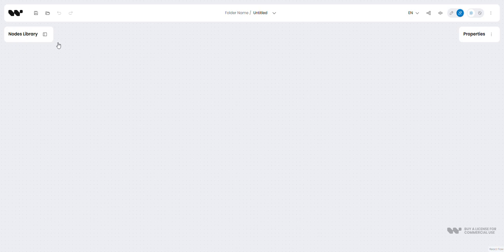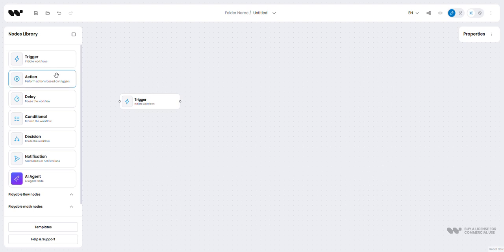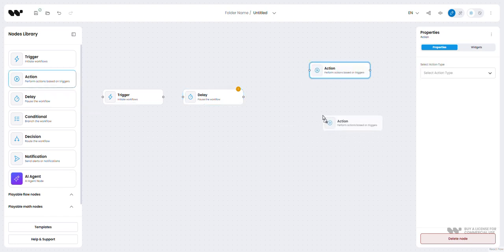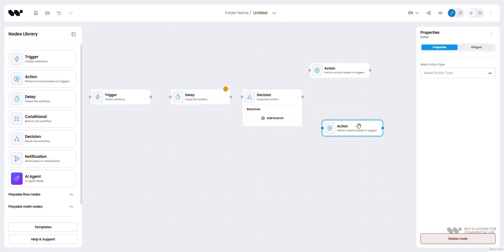That's how the interface looks. Typically, on the left-hand side, you have a nodes library with some elements, and through simple drag and drop operations, you can start creating your workflows. So let us begin. Drop some triggers, maybe drop in some sort of delay node. Then let's bring two actions and maybe also a decision node that will demonstrate the branching within the workflows.